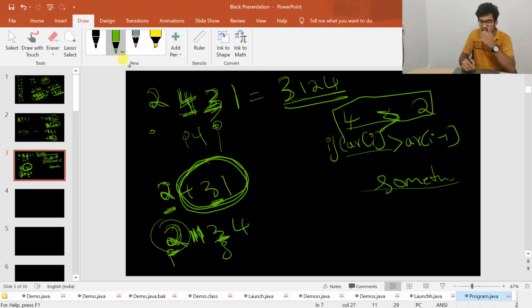So J will come here. Okay, J will come here. Is AR of J greater than I? Yes, 3 is greater than 2. Whenever such a condition matches, swap them, I will tell. So swap the 3 and 2.